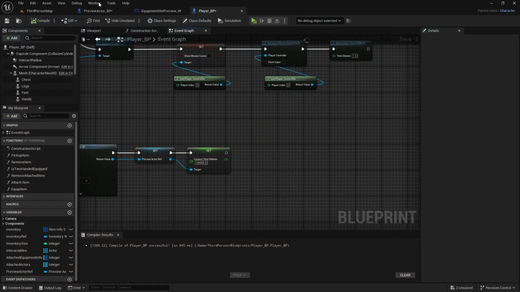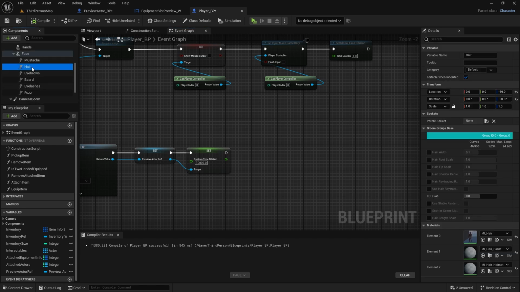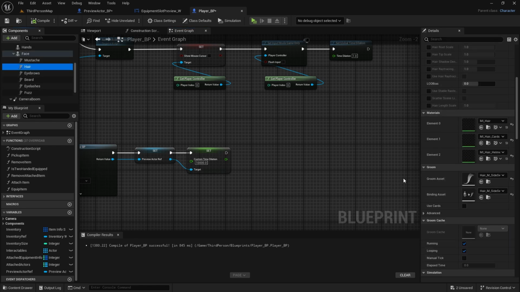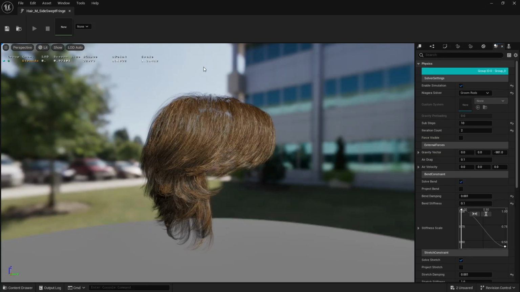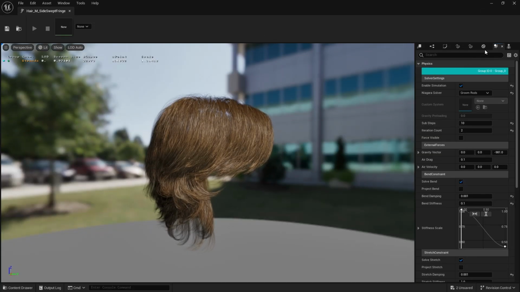To fix the metahuman hair, all we have to do is go to hair in the components, scroll down to groom asset, open this one up, and this is our hair. And all we have to do is here on these tabs, just select the physics one, and you can just disable the simulation here.